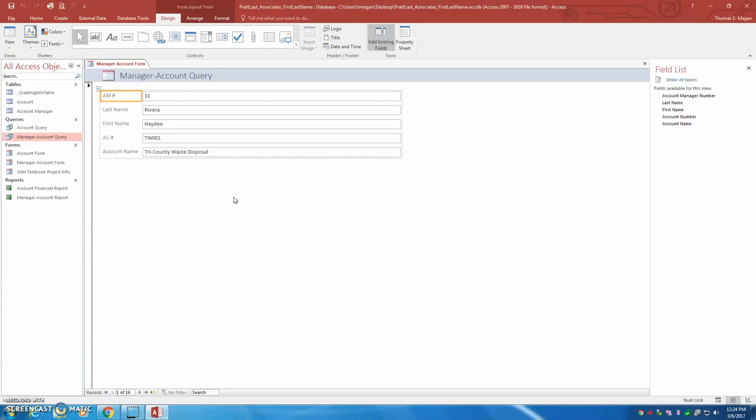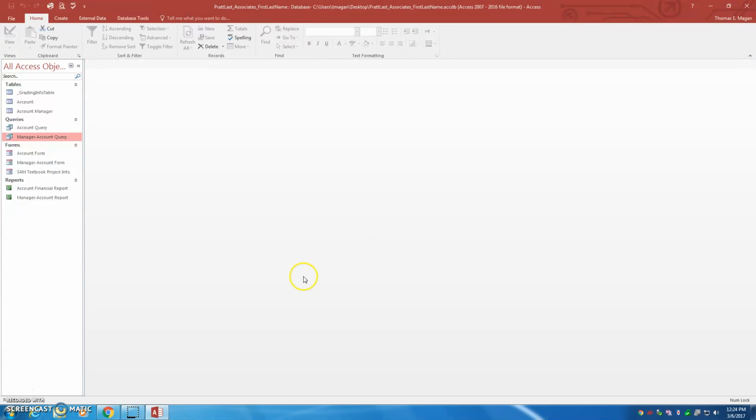All right, so again, that was our creating a form. So I'm going to close this and close the form. All right, so the last thing for this video is we are going to remember how in the previous project we imported a table from Excel into Access? Well, we're going to do the opposite now. We're going to export data from Access, from our database, to an Excel spreadsheet.